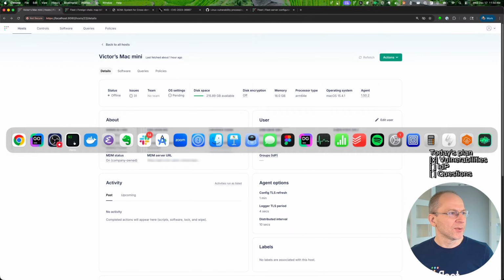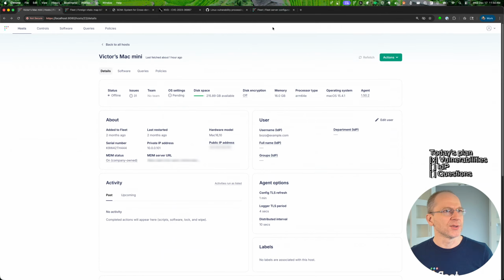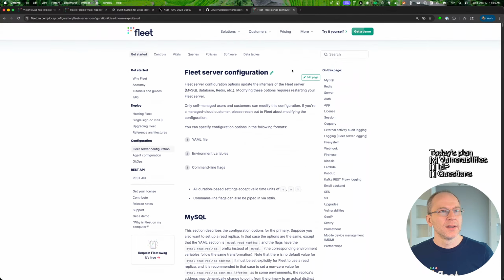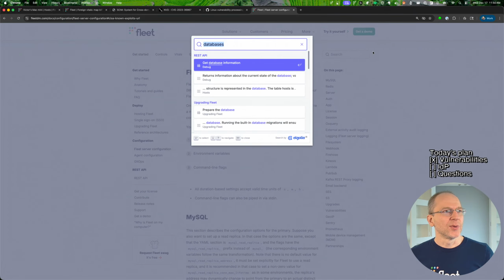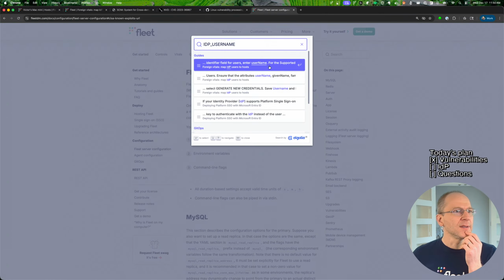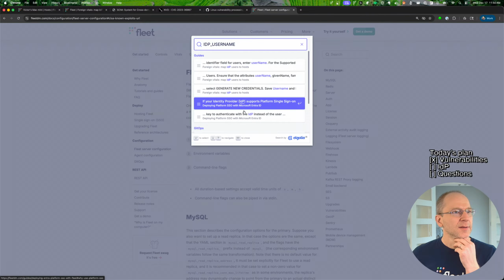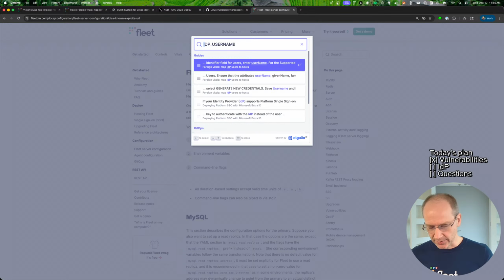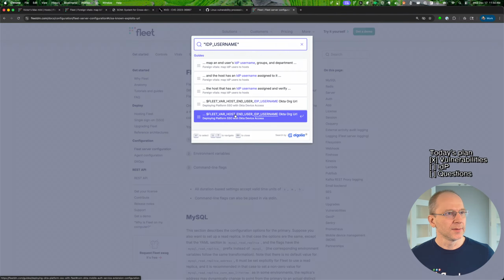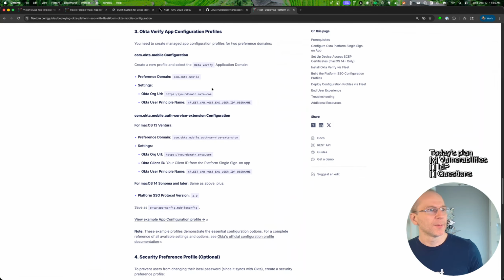Maybe I'll look in the code first. Let's do a search in our docs. So let's search for IdP_username. Let's see. What if I put this in quotes? Is that gonna help? Yes, it does help. Here we go. IdP username, okay.